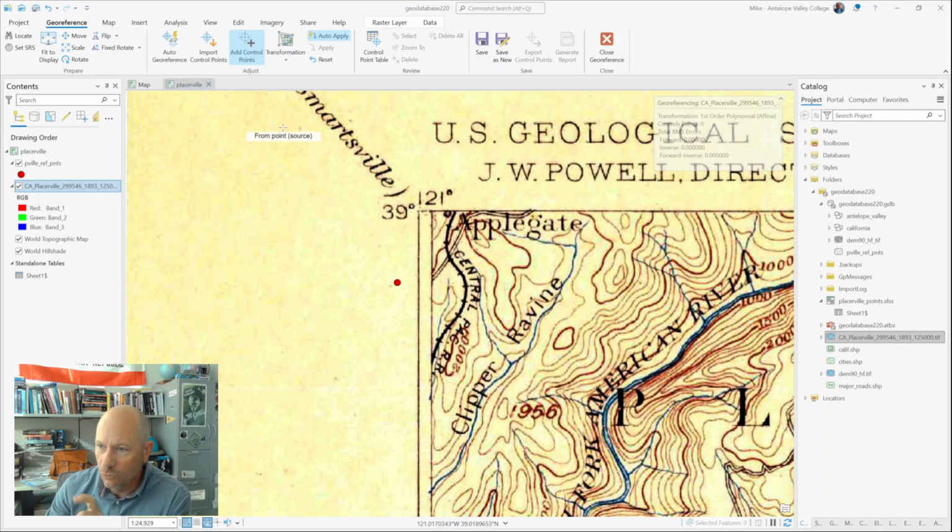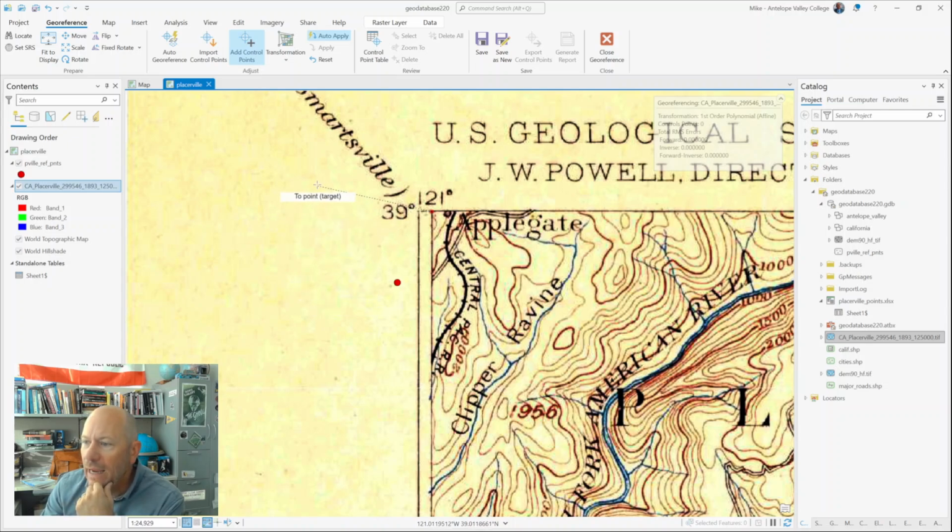It gives me this little crosshairs looking cursor, and it says from point, parentheses, source. I'm going to click on the map first. Once I left click once, it's going to put a vertex right there, and then it's got this little dashed line chain thing. And what I need to do is then click on the spot where I want this vertex to be snapped to. So in this case, this point that I have. And it snaps to it.